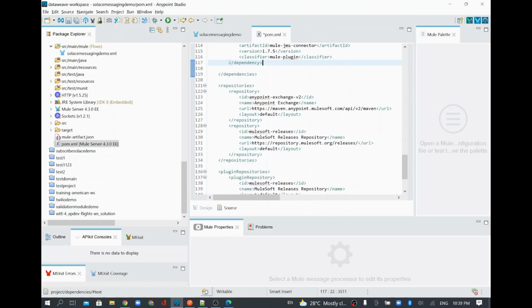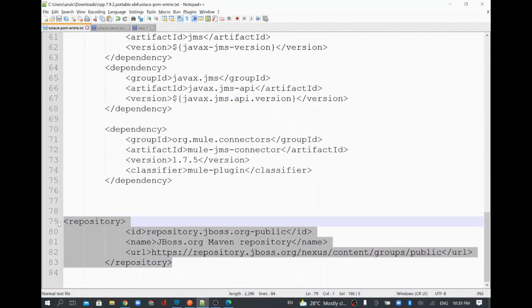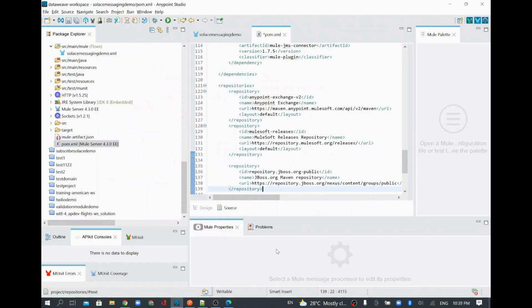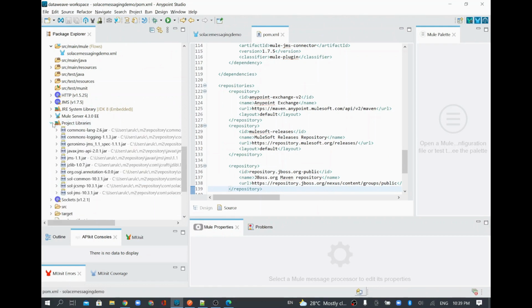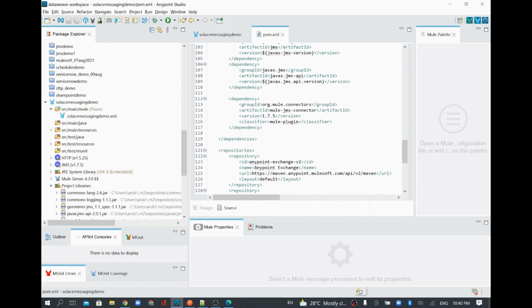One more thing we need to copy is under the repository section. As of now, there are two repositories. One is the exchange we are downloading from, and the MuleSoft release repository is also there. I'm going to copy another repository, which is the JBoss org Maven repository. Now whatever I have done, I've saved it. If you see this project library, you'll be able to see a lot of things added now, related to the Solace jar or the JMS API or JMS jar. Whatever we configured in the POM.xml is now available under our project as well. So now this project has all the related things.